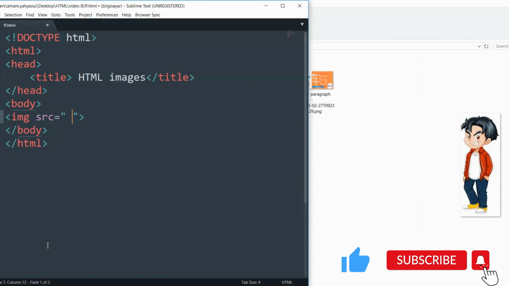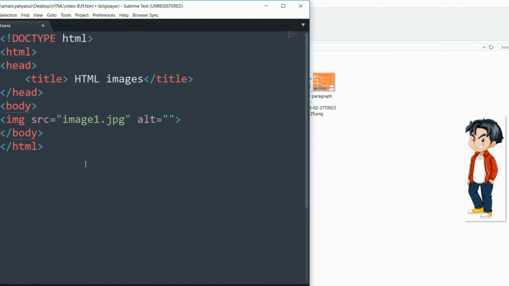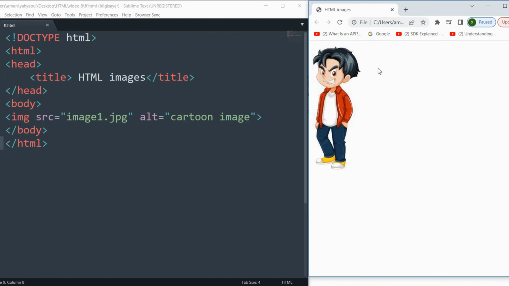Let's add the image. We have image1.jpg. And here I also have to add the attribute alt, for example, cartoon image. It's just an example. It's just information about this image, like a description of this image. So let's execute. It is as follows. This is the image. We add the image, and we have our image as a result.